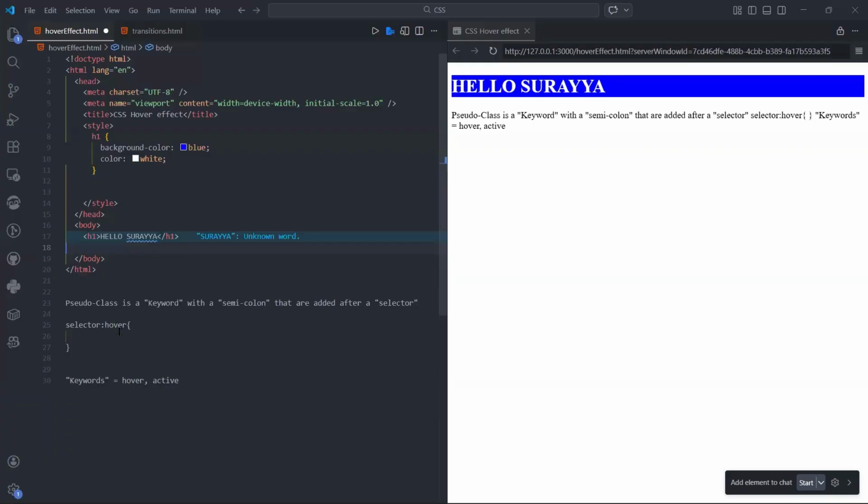So the hover means that this is the keyword to make it hover. When you hover, it will change somewhat. It will change its state. So for instance, this H1 state has what? Background color of blue, and then the text color of what? White, which is here, right?